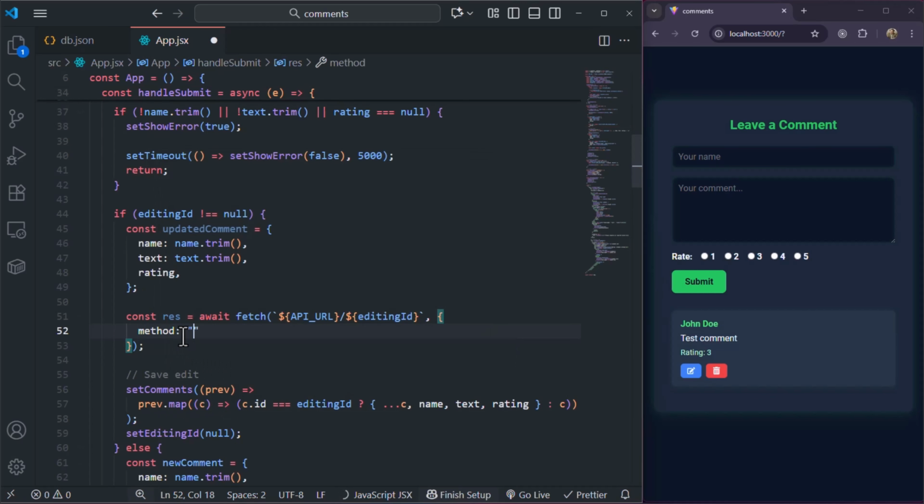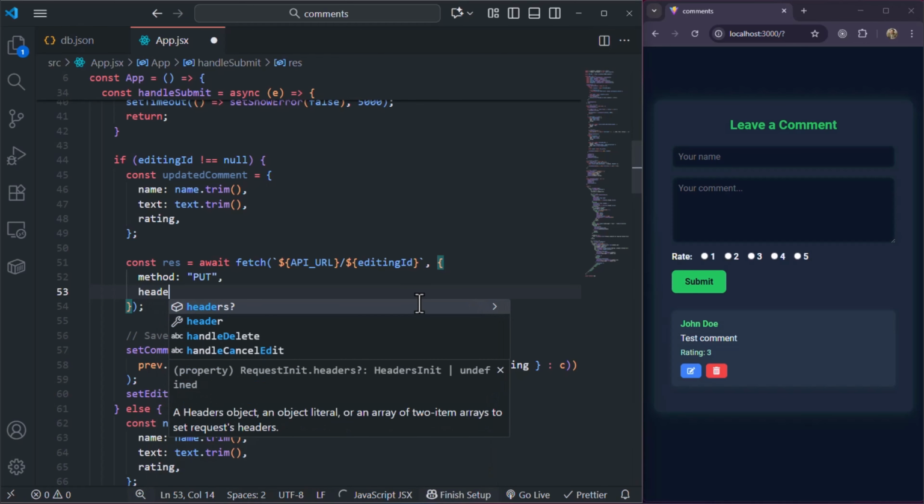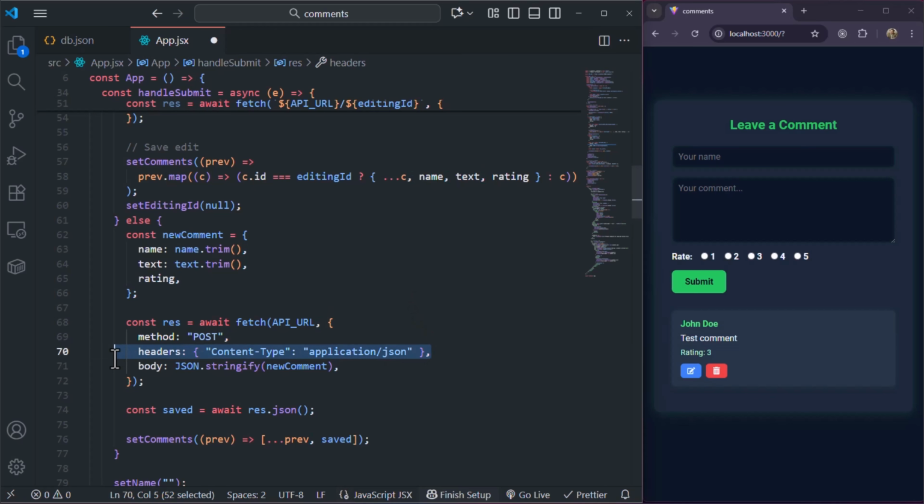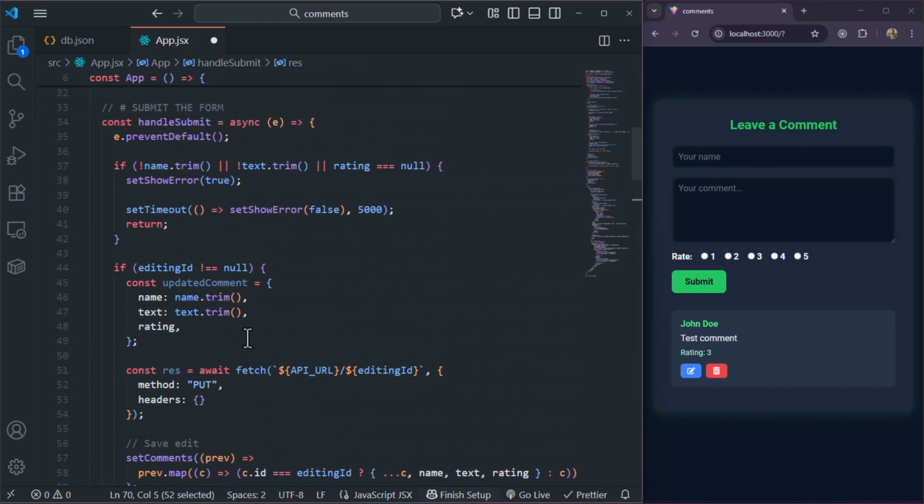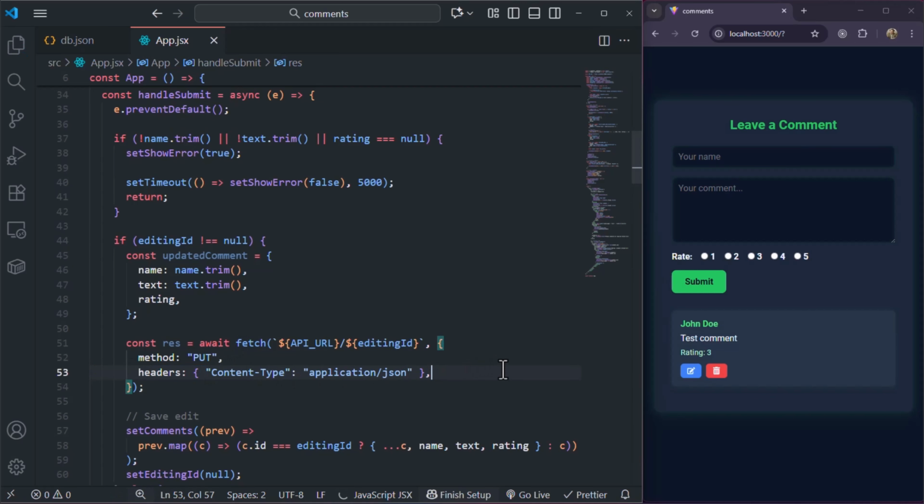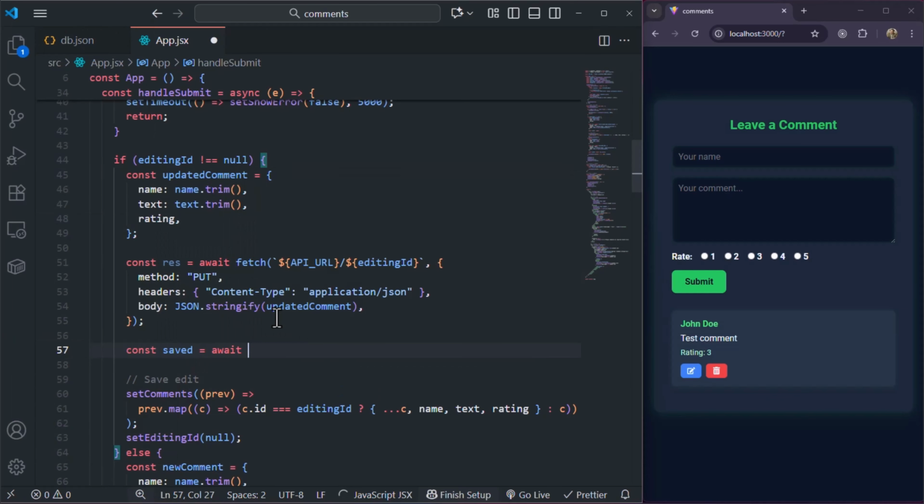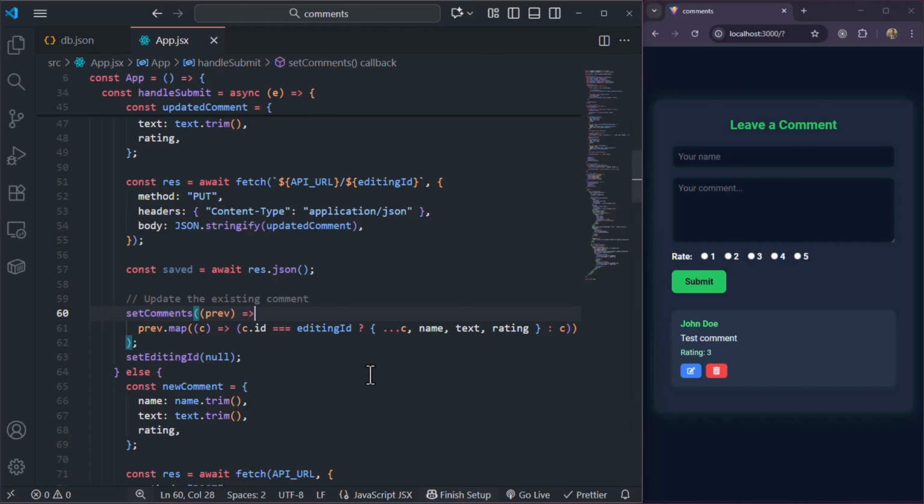We use put here, and we need to pretty much do the same thing. Headers, content type application/JSON, so I'm going to just copy and paste it. And the body is JSON.stringify updatedComment, which is the same. Then we need to save the array. Const saved is equal to await res.json. And update the existing comment. Let's erase this whole thing, name, text, rating, etc. and just put saved instead.